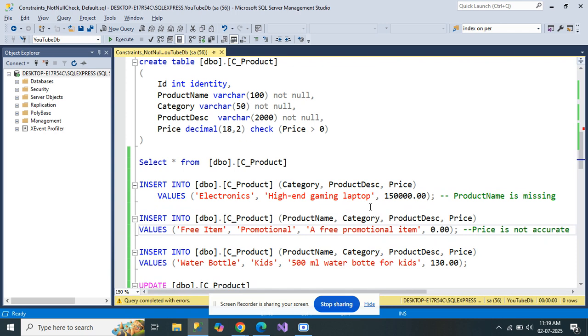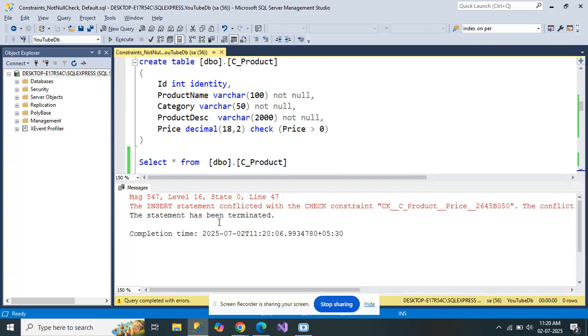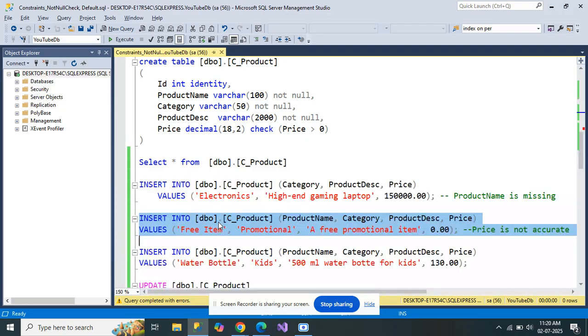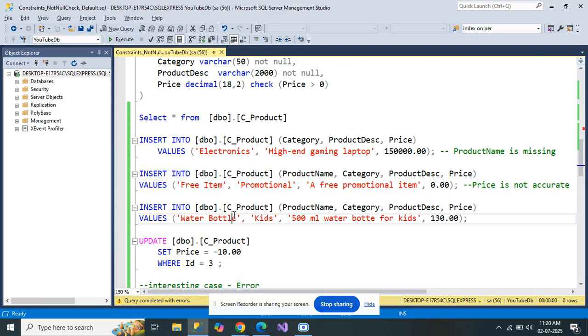Similarly, let's take the next example where we are passing product name, category, product description, and price. But over here we are passing price as 0. And remember, we have a check constraint on the price column. So ideally this should also fail, right? It failed. Now let's take the next example.